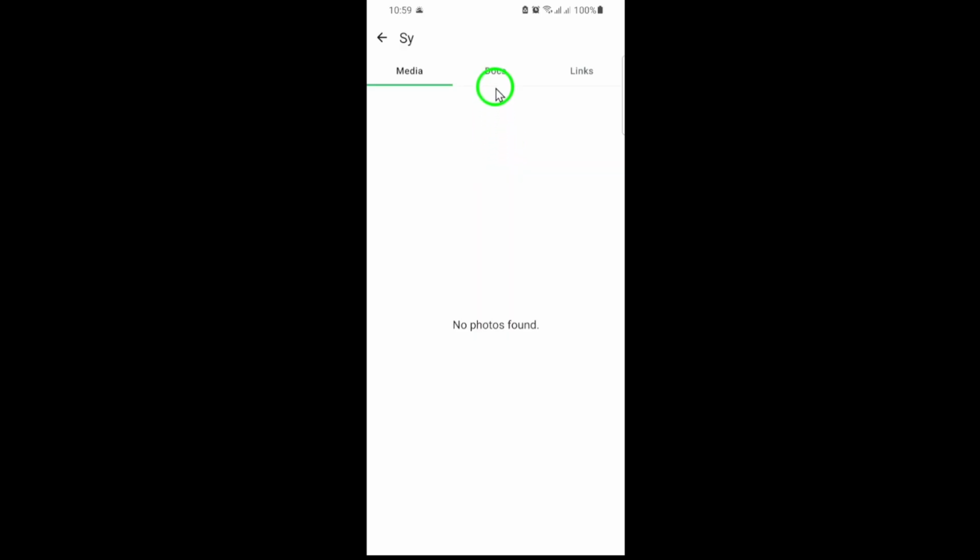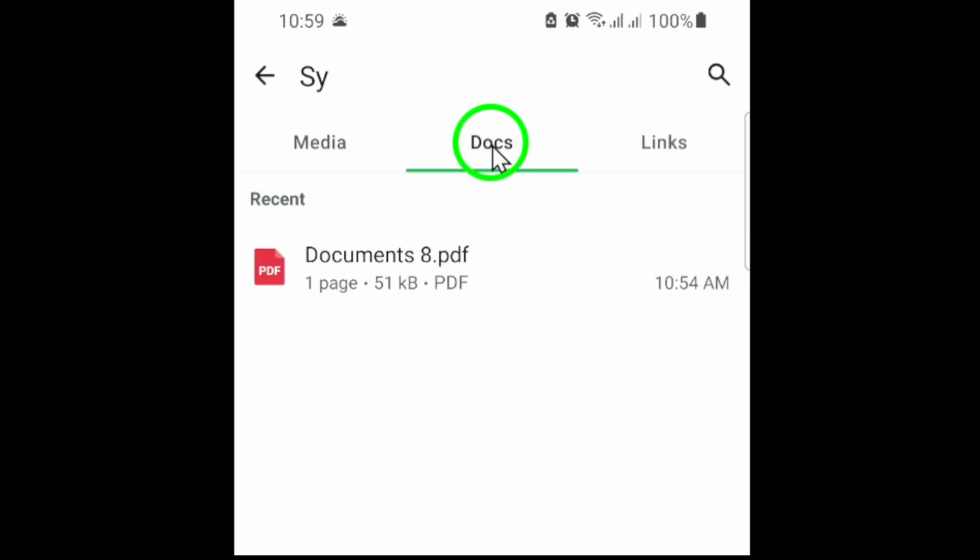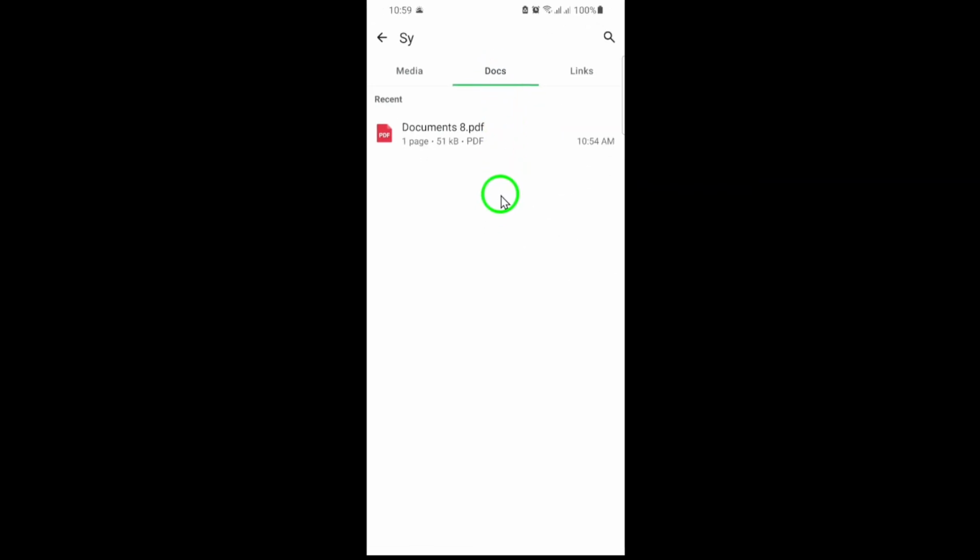Next, look for the Docs tab within this section. Tap on Docs, and you'll instantly see a complete list of all documents shared in this conversation. This includes PDFs, Word files, spreadsheets, and more.